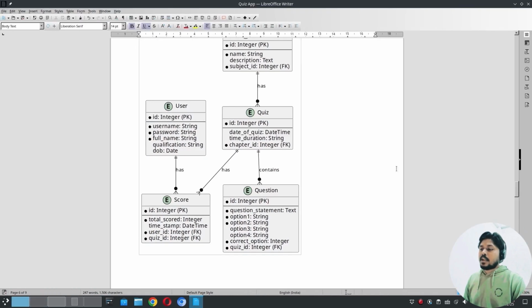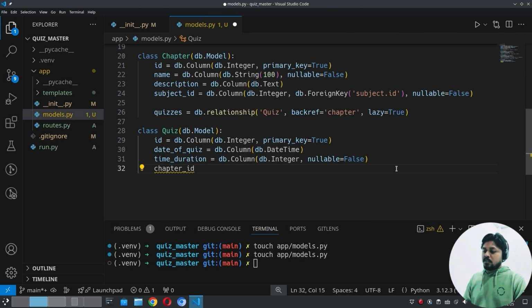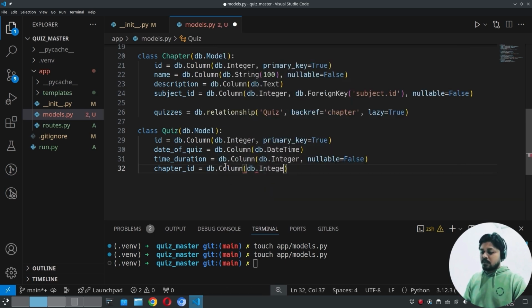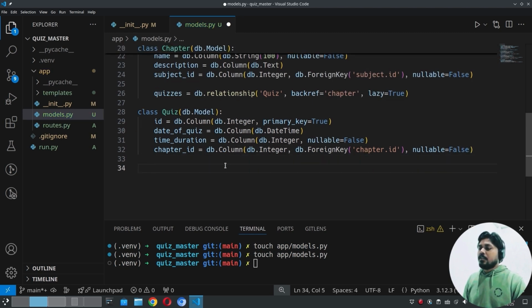The next is chapter id. Yeah, we need a foreign connection with the chapter. So we need a chapter id column, which will be of type integer, and the foreign key will be chapter.id to interact with, and it must have the value. Okay, is it right? Correct.